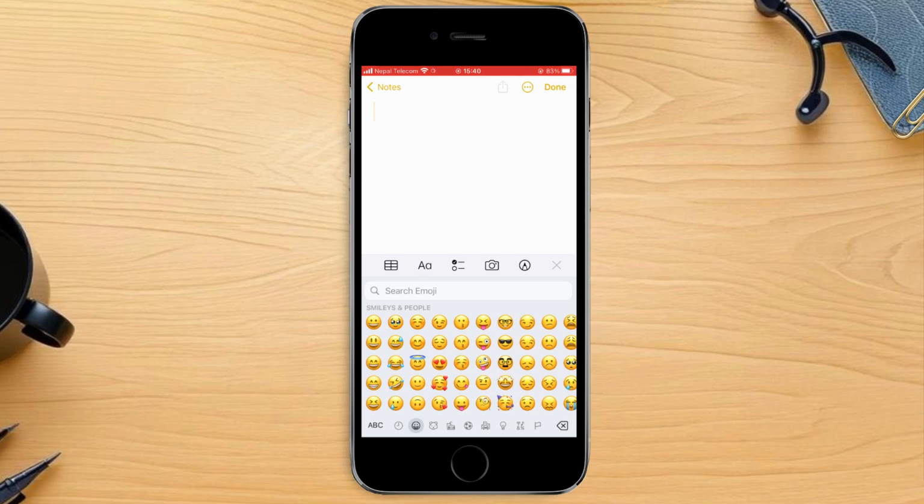If you still don't see the latest emojis, it usually means your iPhone model doesn't support the newest iOS version, or Apple hasn't released the new emoji update yet. That's it. That's how you can get the latest emojis on your iPhone.